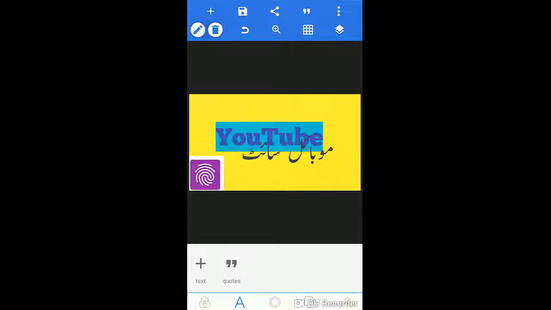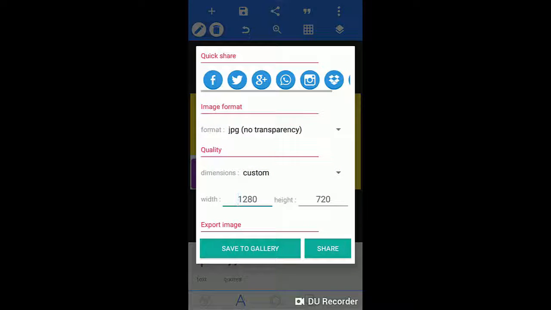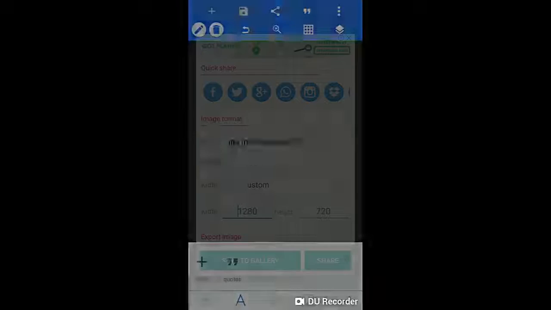After you make your thumbnail, you just click on three dots and export the image. When you click on there, it also asks you for the size of this picture. You just save to gallery.